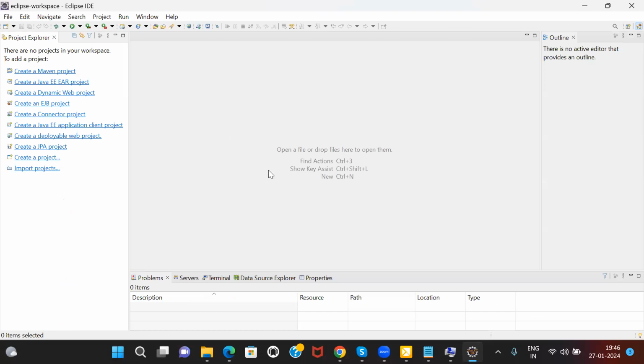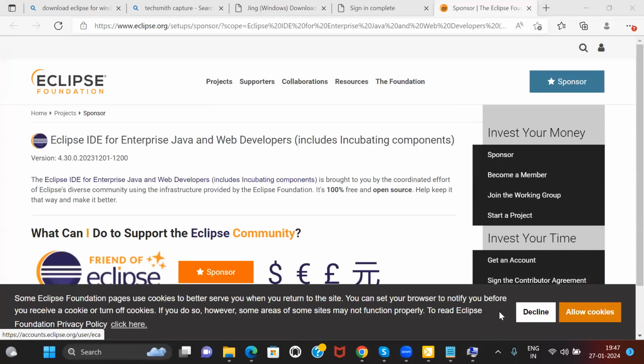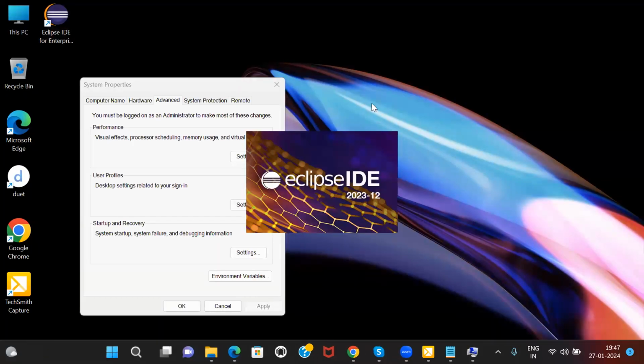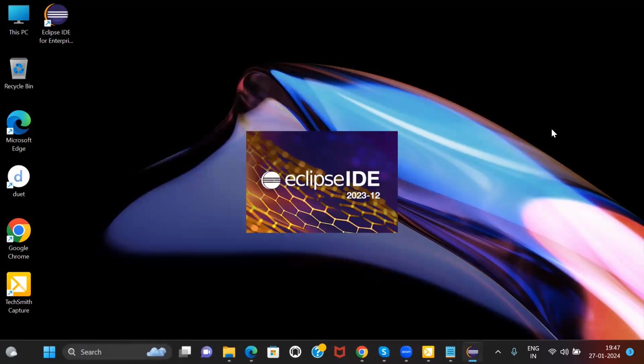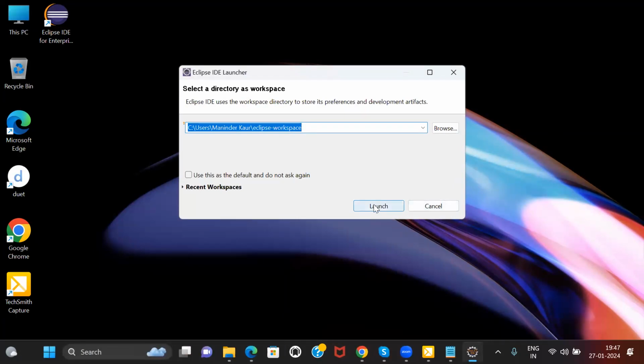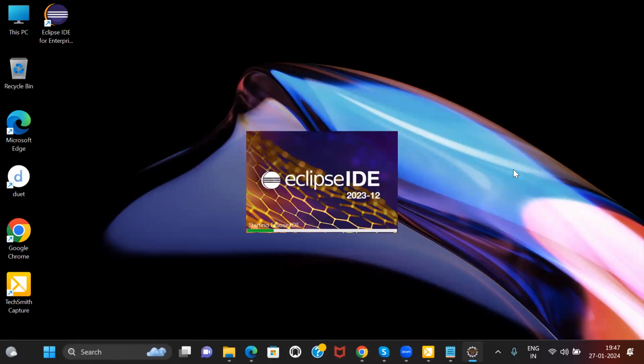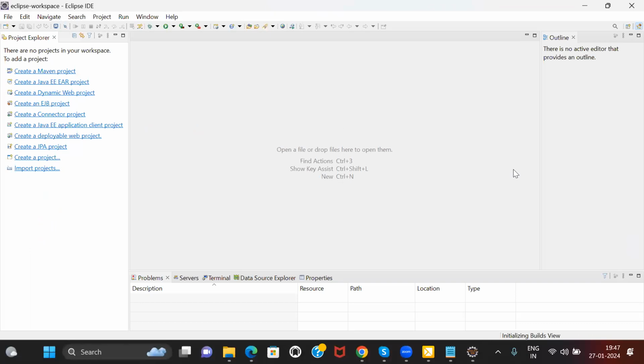If you still want to see it, you can. Just close this Eclipse and try to open it again from your desktop. Are you able to see any icon related to Eclipse? Yes, double click. You can close this environment variable window, we don't need it. Every time you open it, it is going to ask to launch. If you don't want to see this window again, you can click the checkbox at the workspace step to use this as the default. Now we are going to check whether my installation is completed or not.